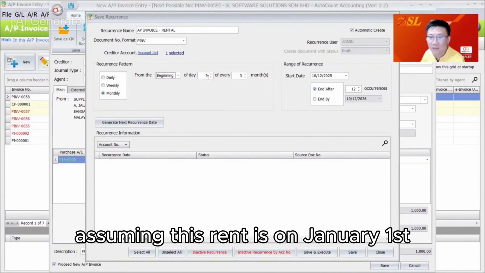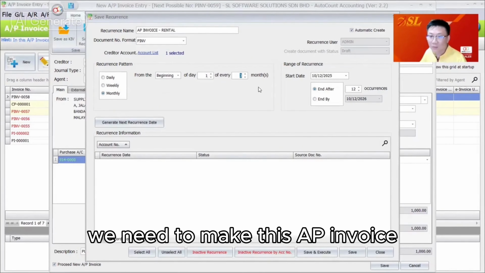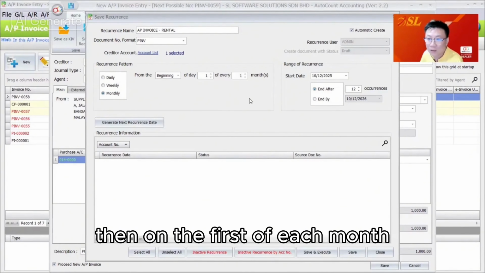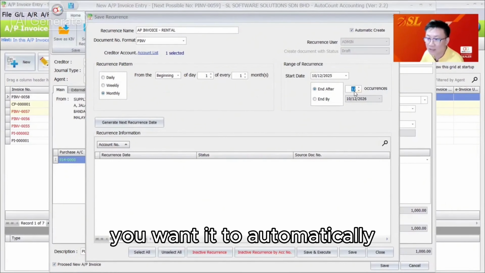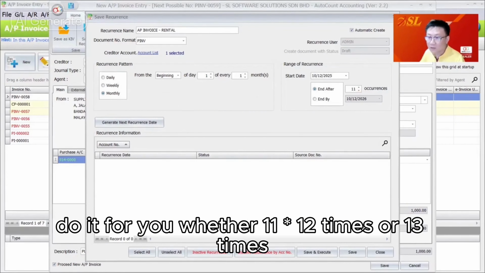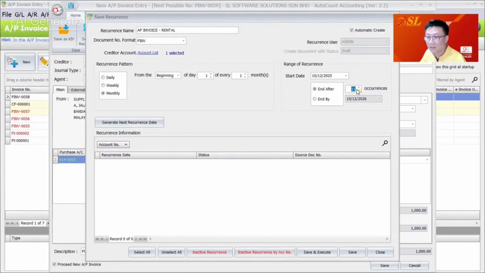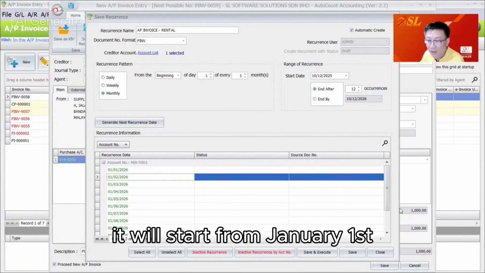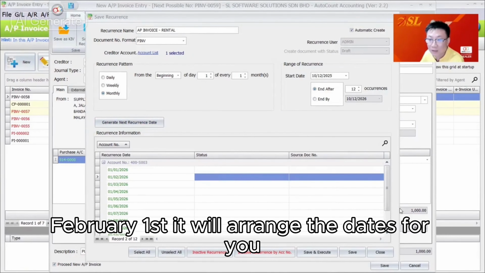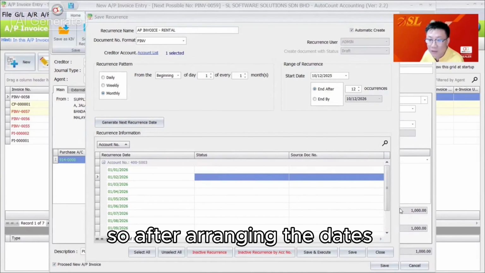Assuming this rent is on January 1st, we need to make this AP invoice. So we set it to every month, then on the 1st of each month, and this is today's date. Then you choose how many times you want it to automatically do it for you, whether 11 times, 12 times, or 13 times. You can choose. Let's say you have 12 times. When you generate here, it will start from January 1st, then February 1st, it will arrange the dates for you. So after arranging the dates, you can see above there's something called automatic created.